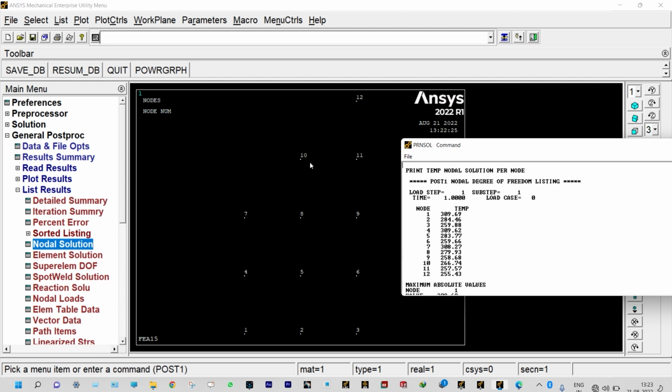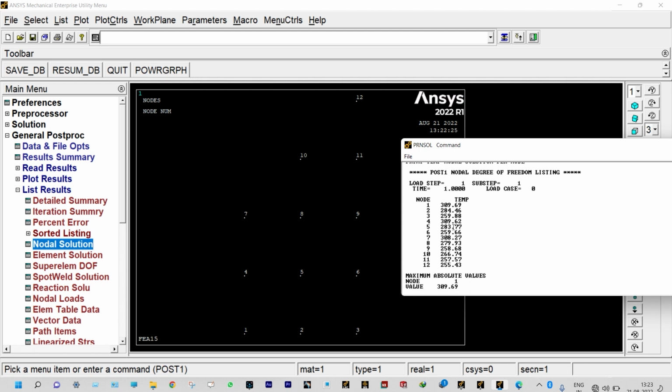Node 10, its temperature is 266.74 Kelvin. Node 11 again at the exterior surface, its temperature is 257.77. And finally node 12, its temperature is 255.43 Kelvin. And maximum temperature is occurring at node number 1, its temperature is 309.69 Kelvin. Right, now the same operation can be done using a different method also.